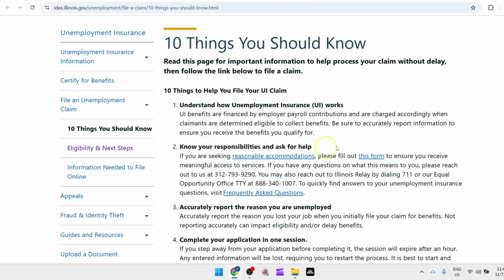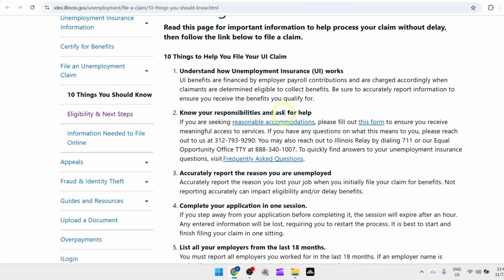Next is you have to know your responsibilities and know how to ask for help. You can fill out this form to ensure you receive meaningful access to services. And if you have any questions, you can reach out to this hotline. You can also reach out to Illinois Relay by dialing 711 or the Equal Opportunity Office TTY at this hotline.